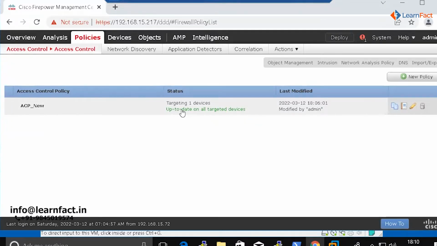You cannot map multiple ACPs to the same device. If you try to do that, it will ask you to first unmap the previous one, and only then you'll be able to map a new policy. Okay, I mean each FTD has one single access control policy. Correct. Exactly.